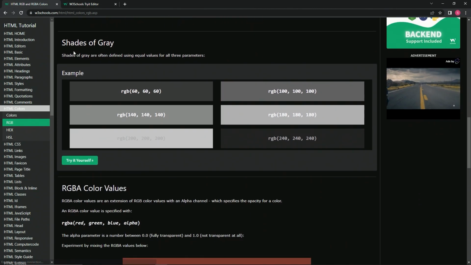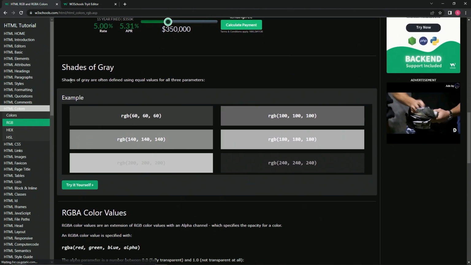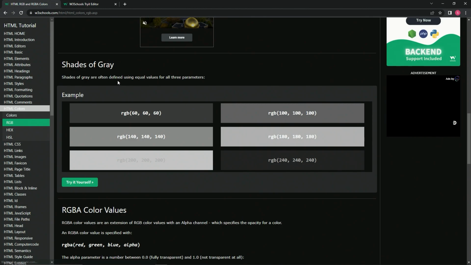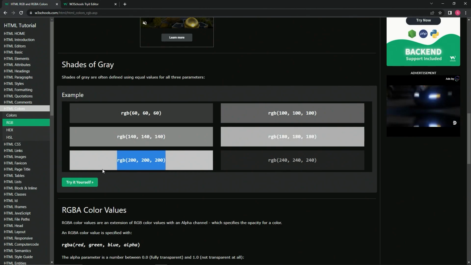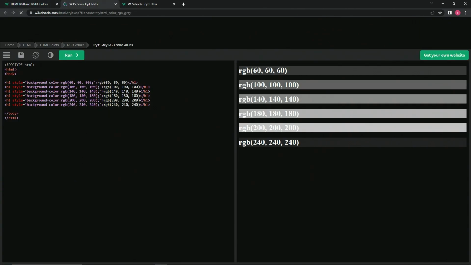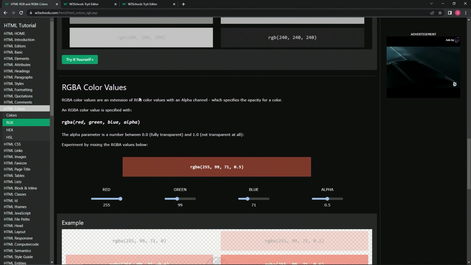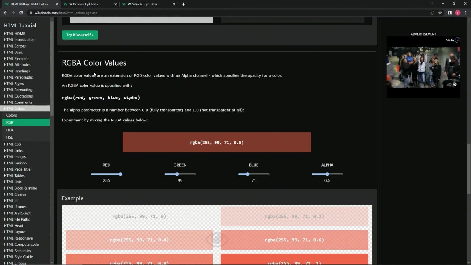We're going to talk about shades of gray. Shades of gray are often defined using equal values for all three parameters. So like this one, 60s, 140s all the way around, 100s, 180s, 240s, and whatever this is, 200s, and we see it ourselves, pretty much the same thing going on there. All right, so let's go over to this RGBA color values.